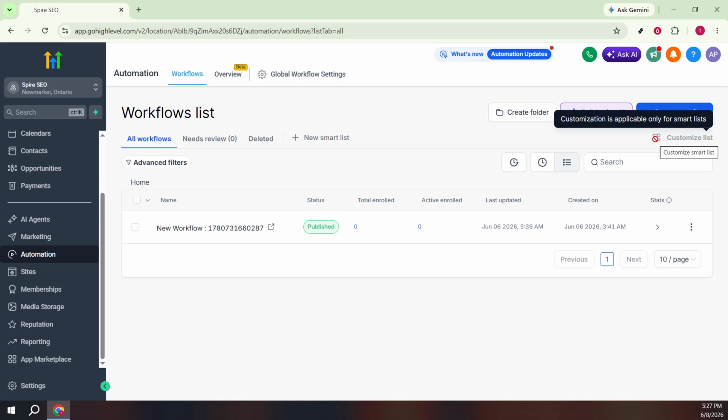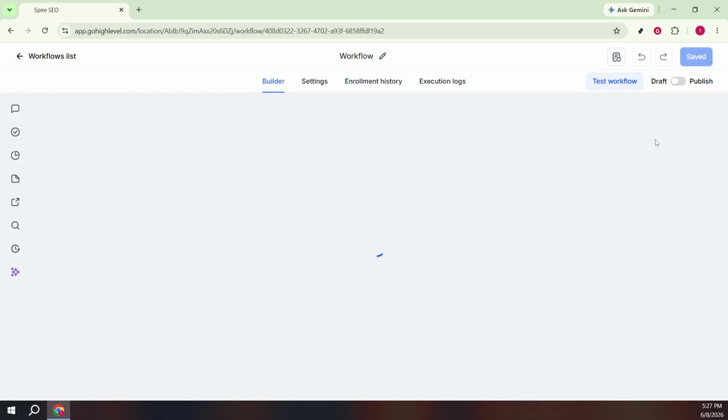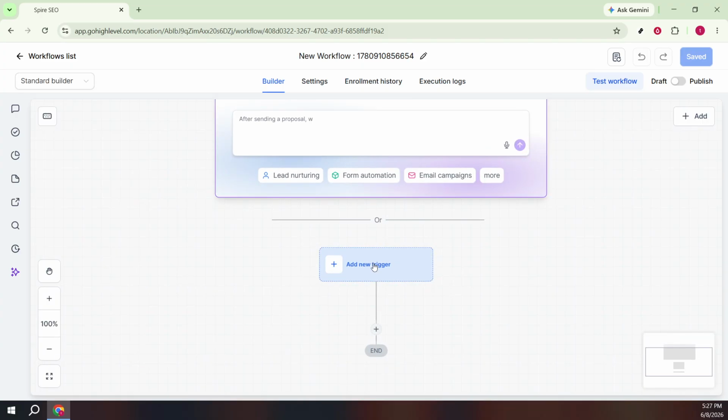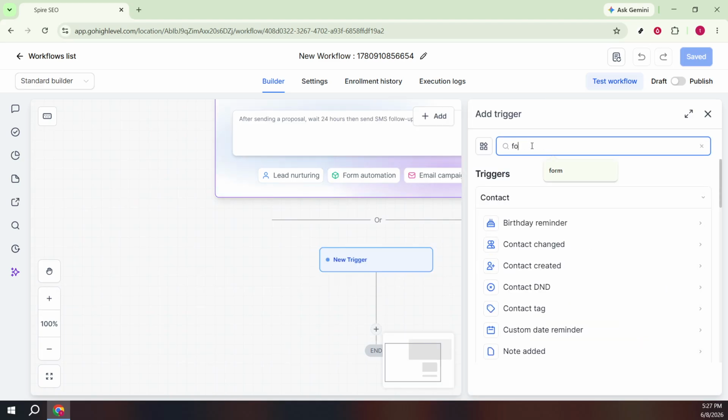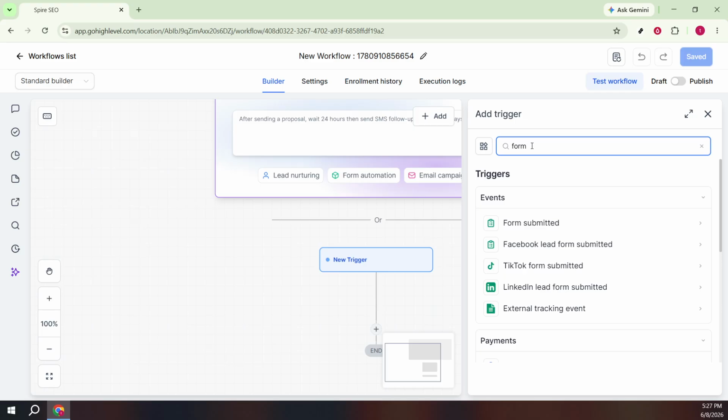Click Add New Trigger. The trigger is what tells the workflow when to run. In the search bar, type form submitted, then select form submitted from the results. This means your workflow will start every time someone fills out and submits your form. Click Save Trigger to lock that in. Saving right away is a good habit so you don't lose your setup as you go.